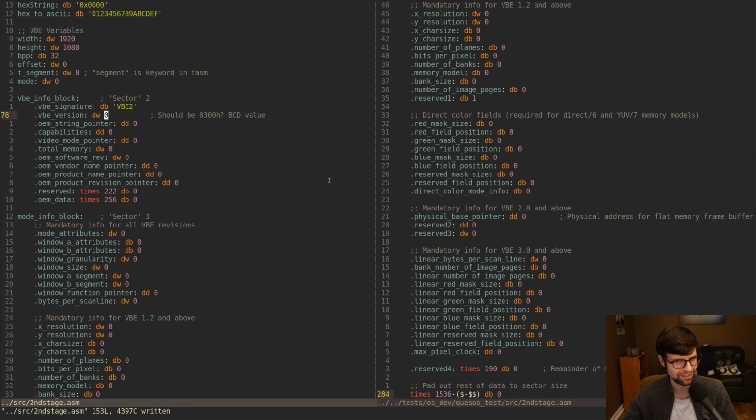The version, at least in QEMU, does not have to be set, but I could set it to 300. It didn't seem to change anything when I was testing. We'll just leave it at 0. This other stuff I'm not going to mess with. Video mode pointer we're going to use to get the mode numbers.